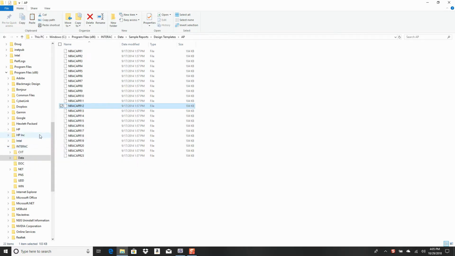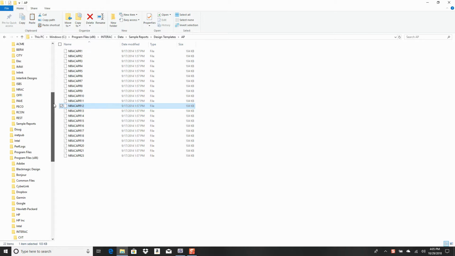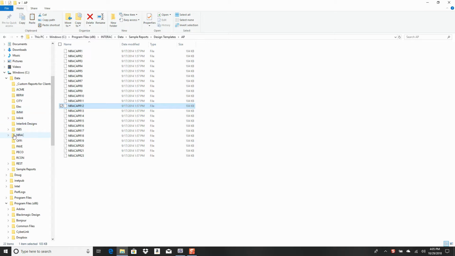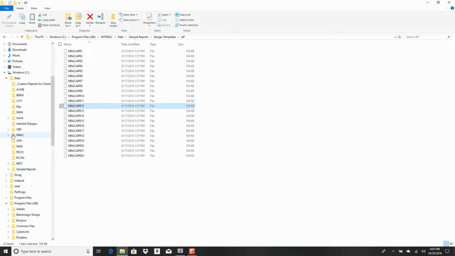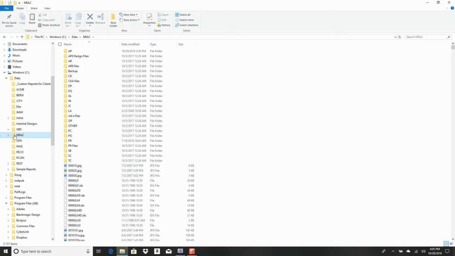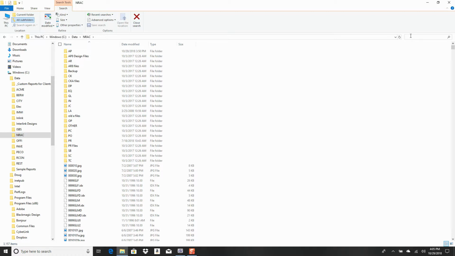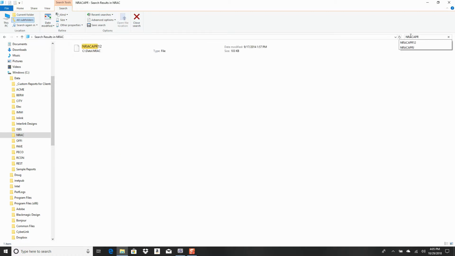choose copy, go up to where my data files are stored for my normal Interac data files. And in my case, they are here under data NRAC. In your case, they'll probably be on a server somewhere. I'm going to right click, click paste. Now I'm going to click on that folder where my data files are stored, and I'll search for that file name, NRAC APR 12, and it popped up here.